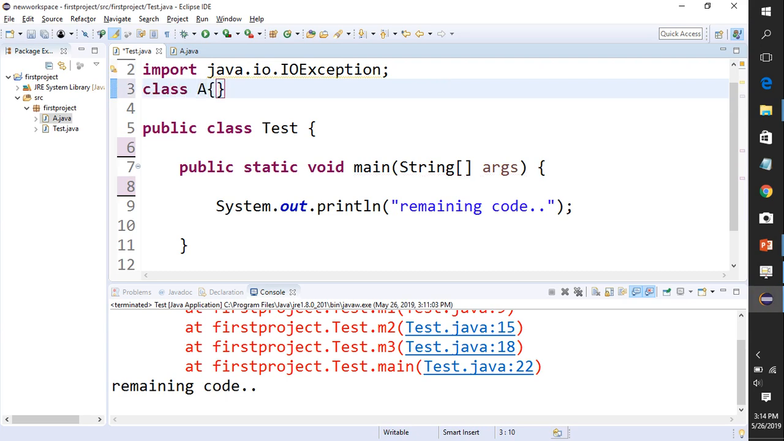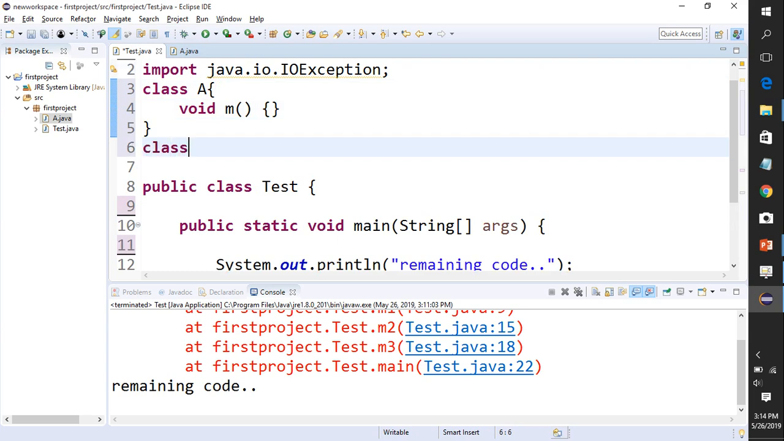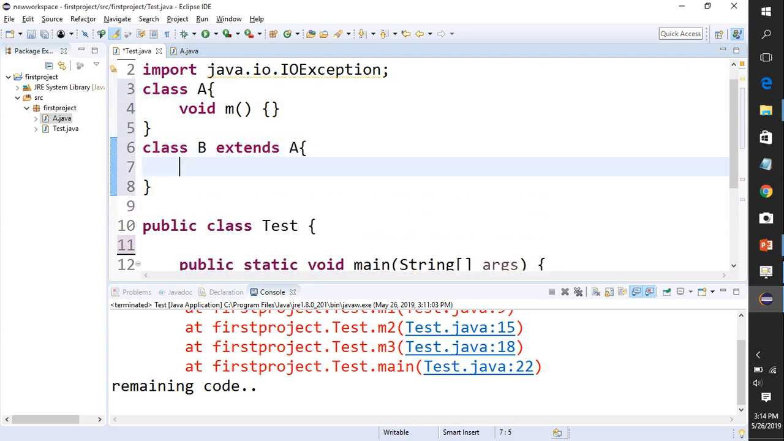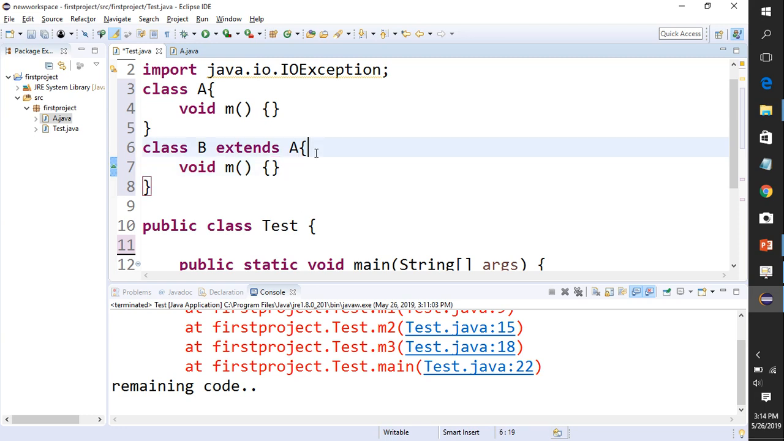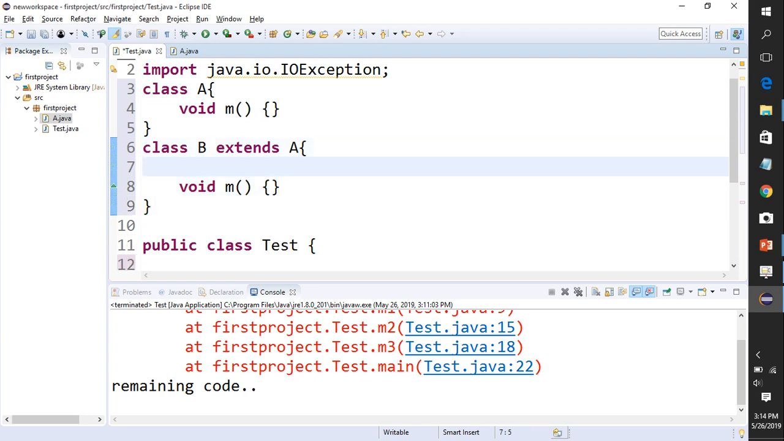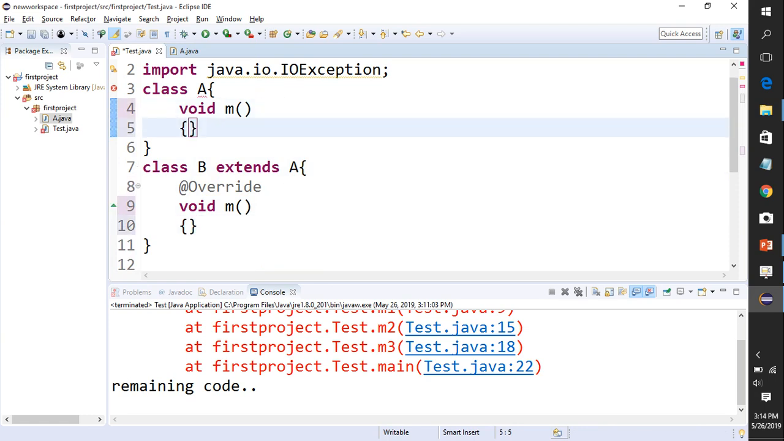So I have a class A, void M. I have class B extends A. Guys, I'm not writing any code inside of my method because I'm not worrying about the implementation part. Override. These are my main classes, guys.